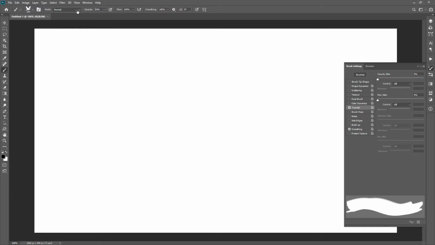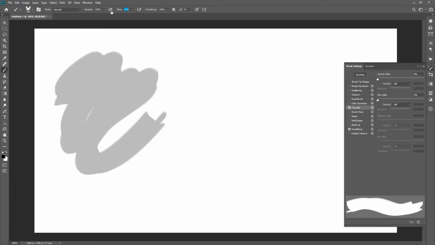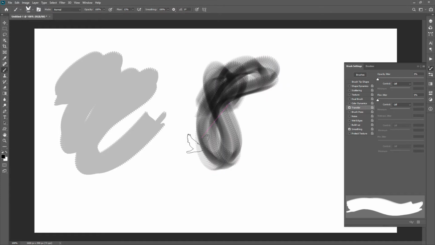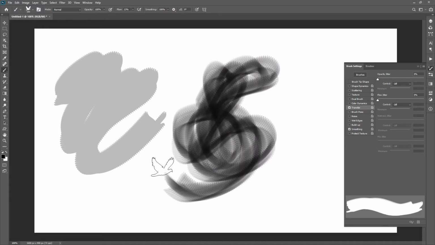The opacity property sets the uniform transparency, while the flow property gradually makes the stroke opaque when being overlapped. Here, jitter means random transparency between the maximum opacity or flow specified in the options bar and zero.